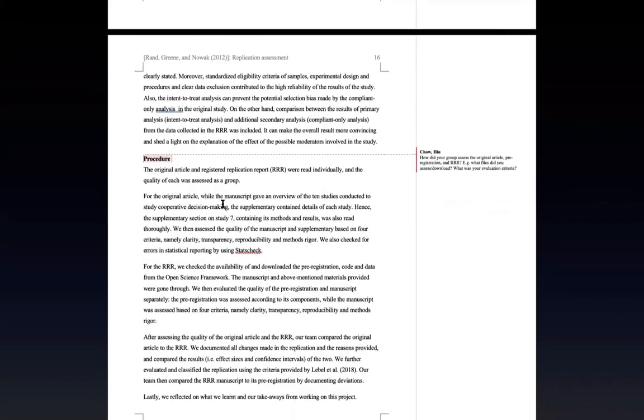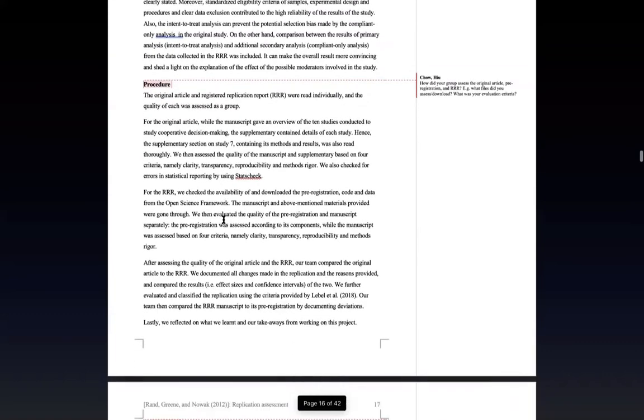Okay, moving on to the procedure. This bit is basically about how your group assessed the original article, pre-registration, and RR. So what files did you download, what did you assess, and what was your evaluation criteria based on?